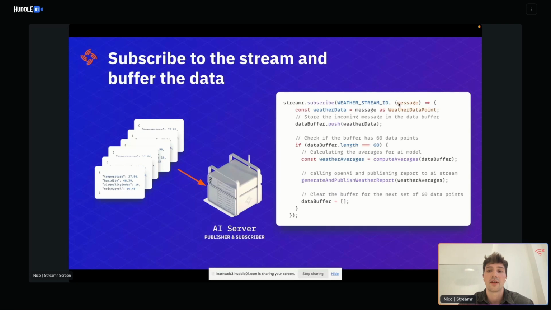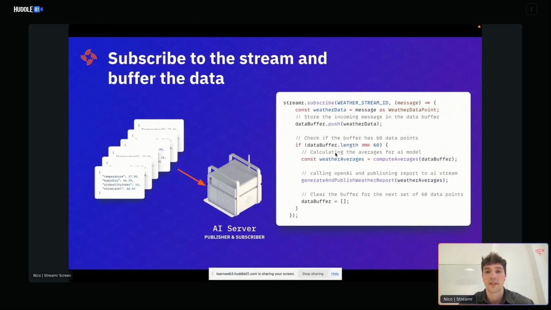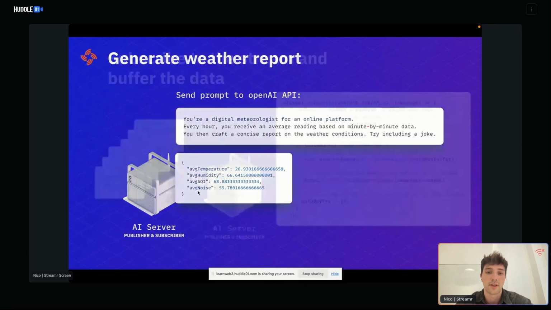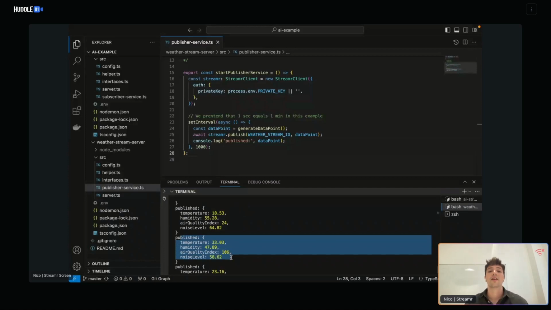Because this right here, that you can see message, this is a callback. So whenever we get a new object, the method is getting called again. So this is running all the time, like every second essentially, until the buffer is length 60. And then we compute the average with the data buffer, which generates this right here: average temperature, average humidity, average AQI, and average noise, right? Because this is how our data object looks: temperature, humidity, air quality. And we generate an average out of this because we want an hourly report.